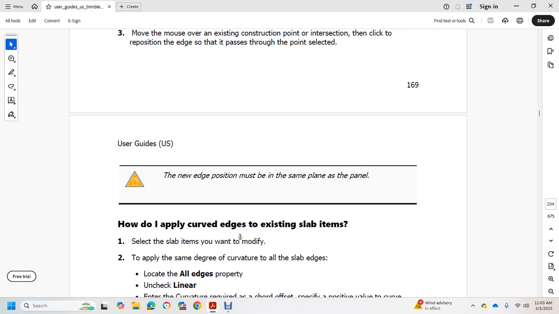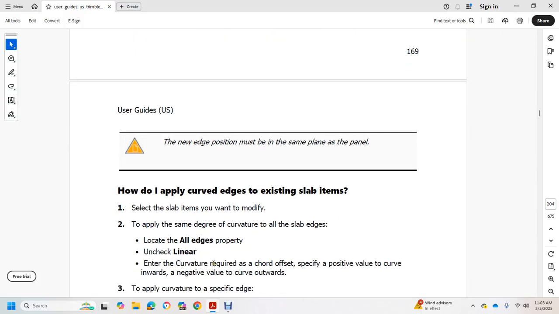How to apply curved edges to existing slab items? Select the slab items you want to modify. To apply the same degree of curvature to all the slab edges, locate the all edges property, uncheck linear, and enter the required curvature chord offset. Specify the position: a positive value to curve inwards, a negative value to curve outwards.